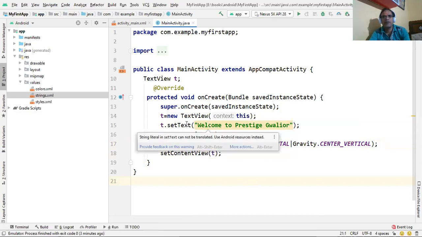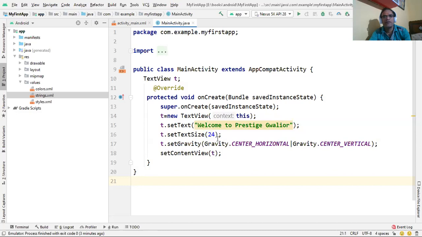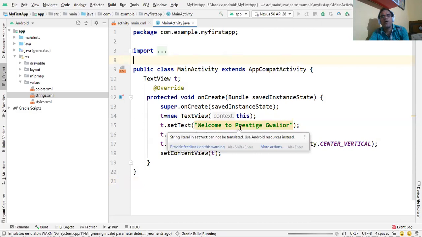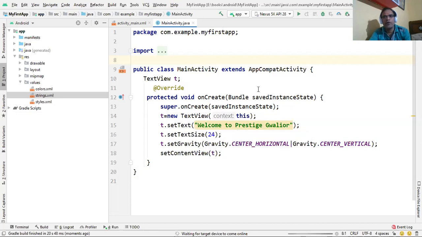Welcome message by using the setText method. We increase the size with setTextSize, and to place it at the center, we use the setGravity method. So again, we execute this application. So now we are not using any control in the XML file. So now the XML file is totally blank. So we are using the Java file. We write the code, and the same output, the same welcome message, you can see on the Android emulator. So I hope you understand.